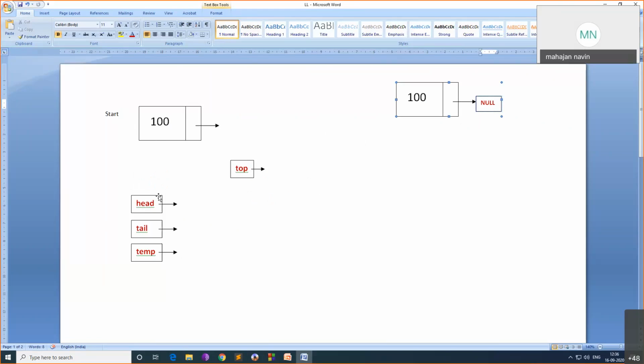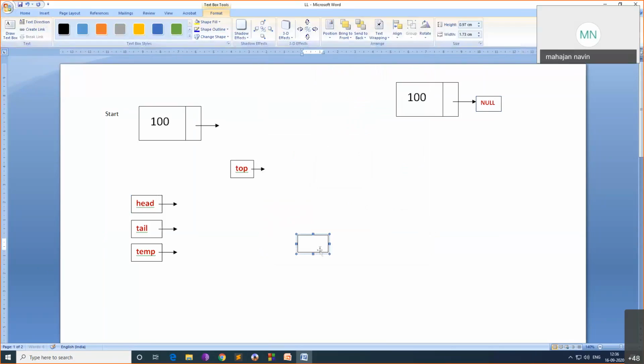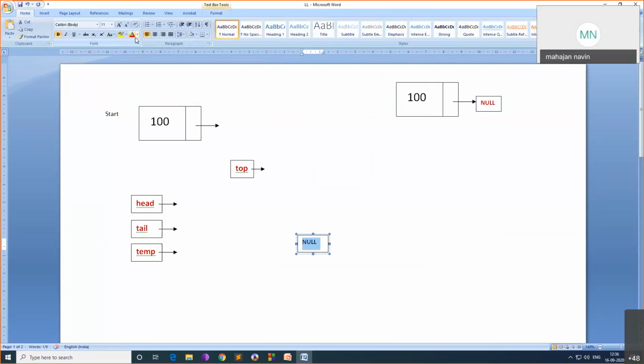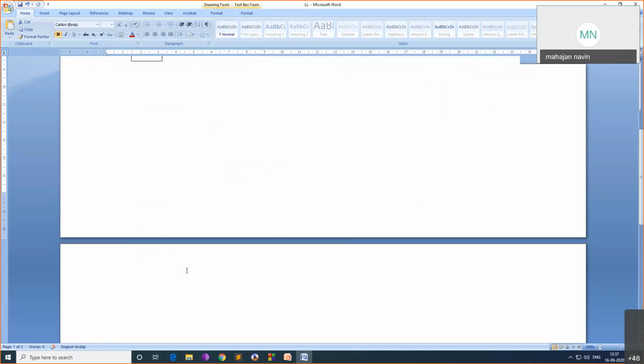Let me take one more thing here. I will draw null. Initially, we will draw it pictorially. Then I will show you how it is exactly done. So remember this and make sure you understand this one. So this is null. Initially, top will be null. Okay, I will copy these things into a new page.